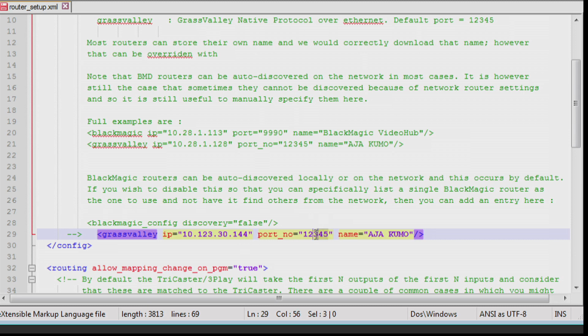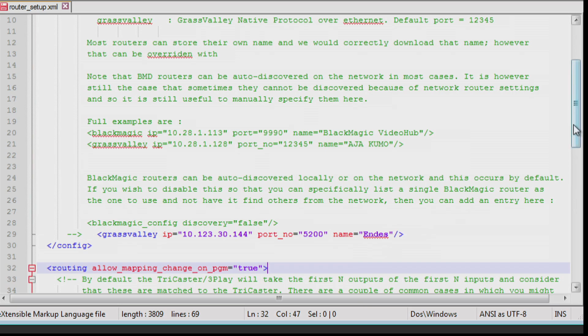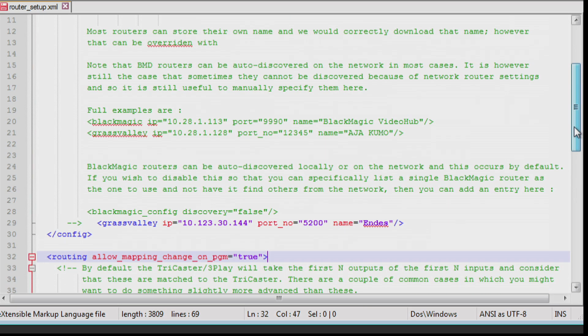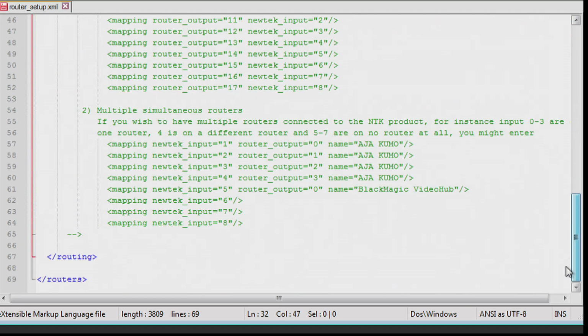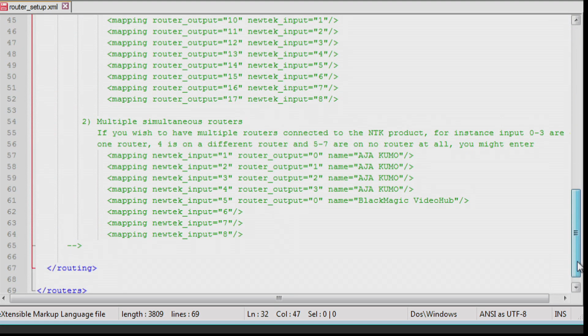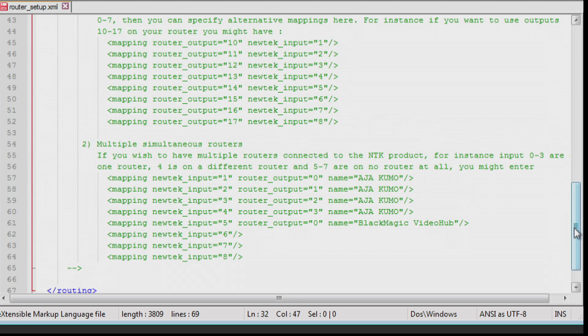And the port number to be aware of for all Ensemble routers is 5200. Now set the name of the device to something nice and short like ENDES. We'll call it ENDES. And that tells the TriCaster to talk with the Ensemble router. Now the Ensemble router is on the same network as the TriCaster, both have Ethernet ports on the back.